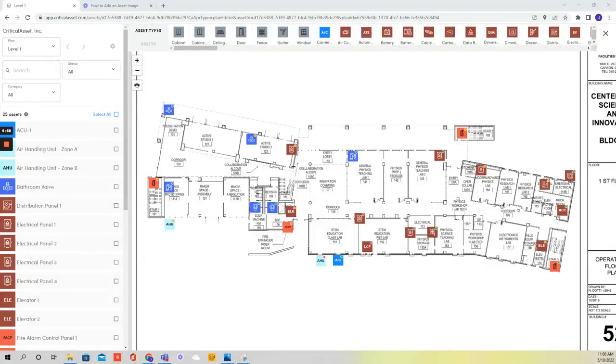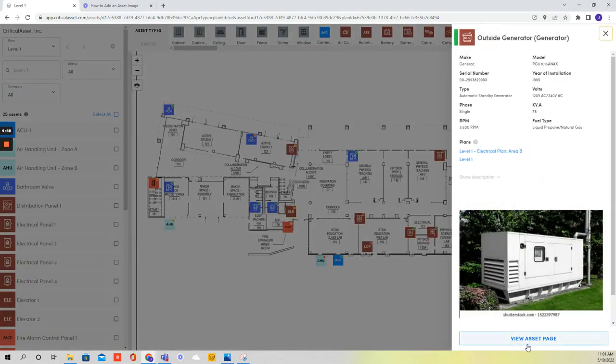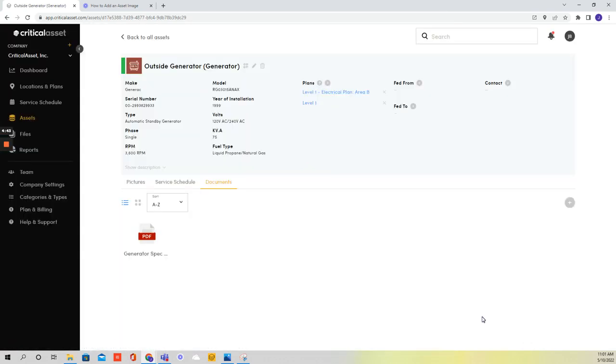In this video, we'll walk through how to upload documentation to an asset icon. Once you've dropped your icon on your plan, click the icon, click the View Asset Page button in the bottom right corner. Select Documents from the options below the basic information.